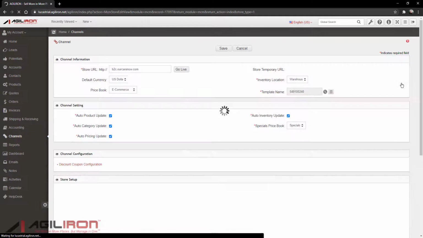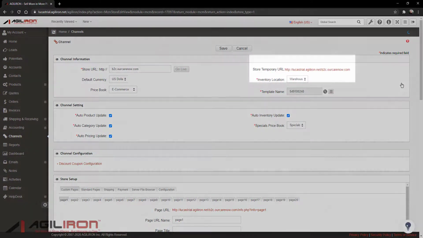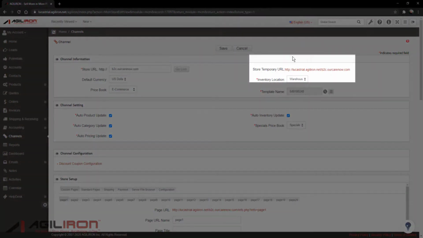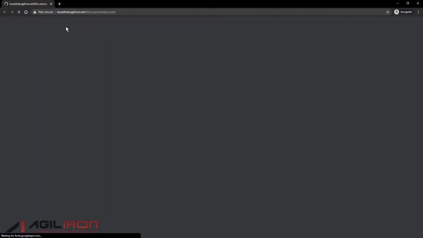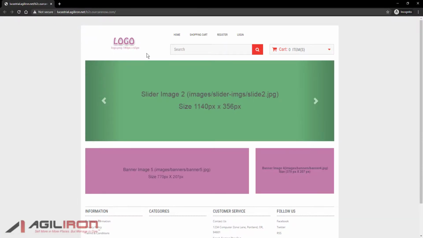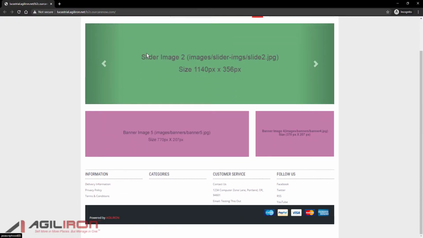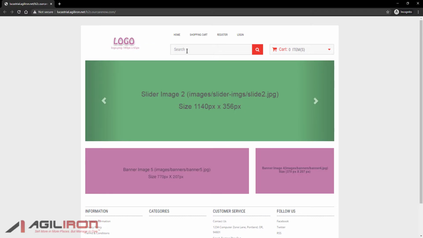Now, let's get to editing our online store. Click the Edit button. In the channel, we now have a temporary URL to review what our store looks like. I'm going to open this in an incognito window. You'll notice that this page does not have the images and text from the template, but that's okay. We will put our own images, text, and items into our store. As you can see, we have a logo in our top left, 2 slider images, and a large banner and a small banner image. Let's close this window and begin working on our template.